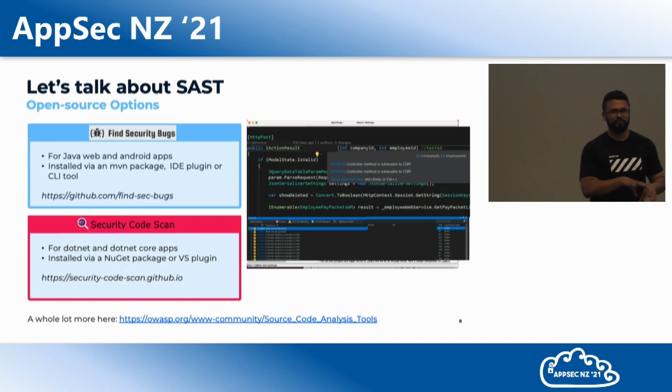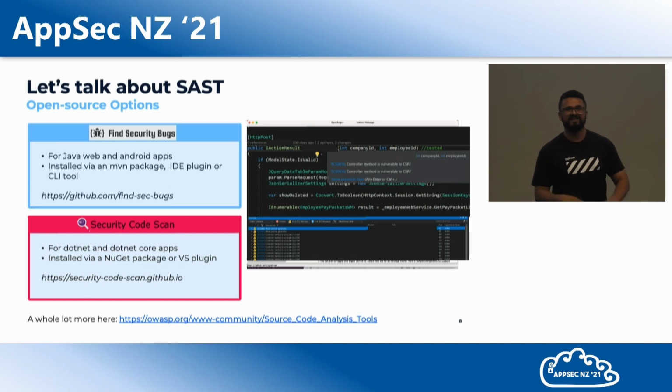Really interesting that as tools get better, they seem to get bought up by the security vendors.